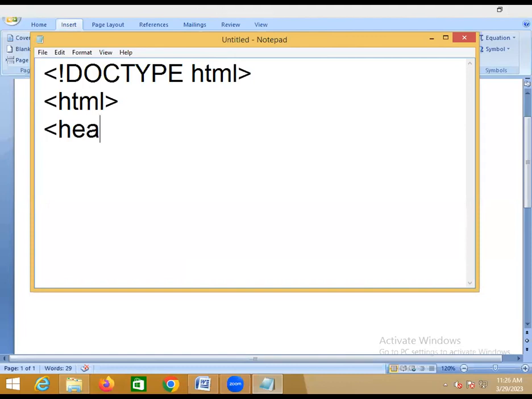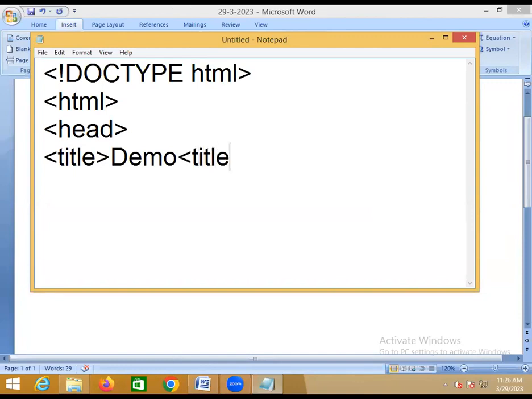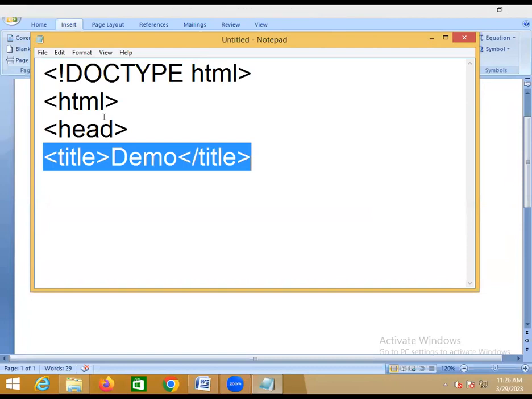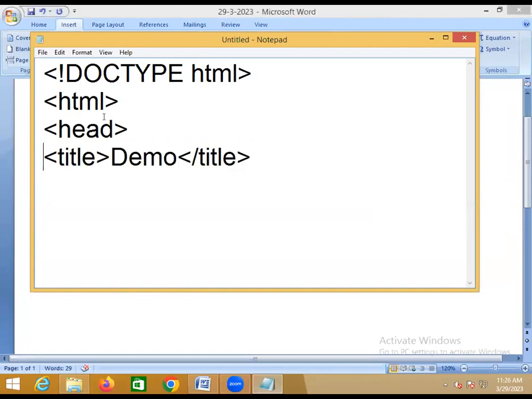The next one is the header, where I define the title of the page, which is displayed on the title bar. Here the title is Demo. This is the beginning of the tag and the end of the tag. This complete thing is called an element, in this case the title element.